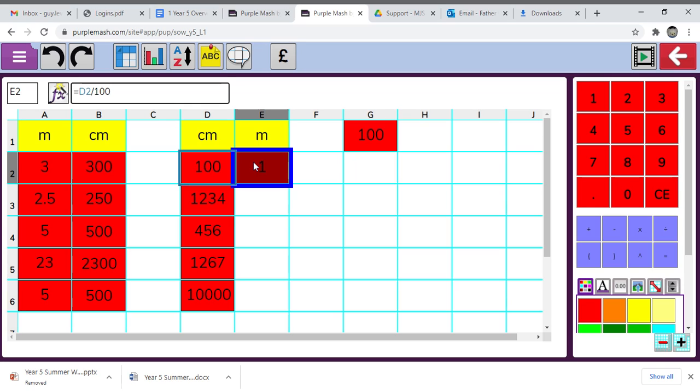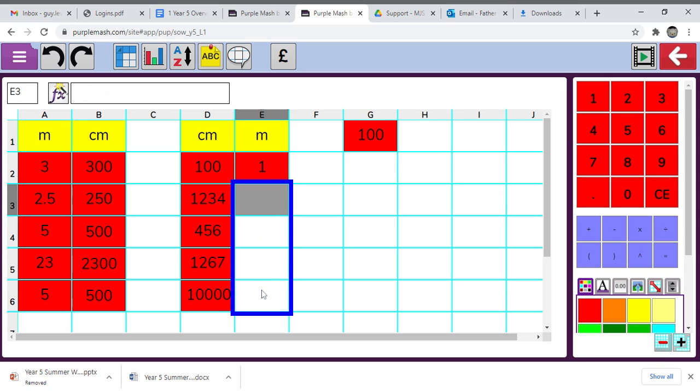And as previously, when I go back to the cell, Control C to copy it, and then highlight the rest of the cells in the column to which I wanted to apply, Control V, then drop it in, and there are your conversions automatically worked out.